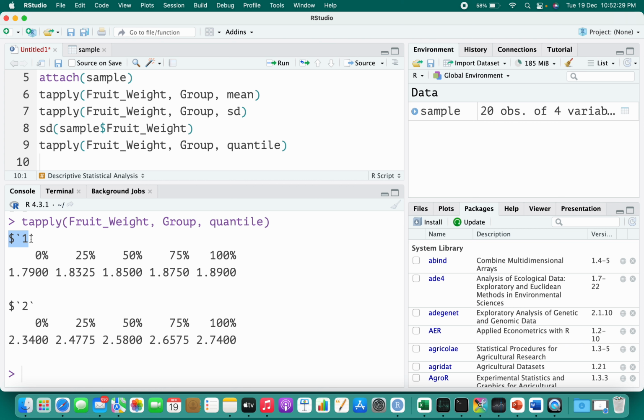That means these are the different quantiles belonging to group 1. These are the different quantiles belonging to group 2. 0% stands for the minimum value, 25% for quartile 1, 50% for quartile 2, 75% for quartile 3, and 100% for the maximum value.